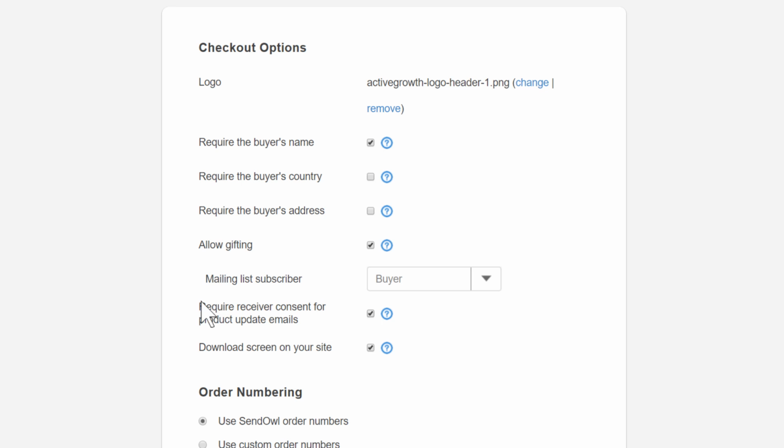Then require receiver consent. This would be GDPR. And I don't check this because that would mean that someone can buy your thing, and unless they check the box, they will not be added to your mailing list. But under GDPR, there are certain emails that are necessary to send, such as when I send an email that says, hey, there's a new lesson in the course that you bought. I need to be able to send that to a customer. And I don't need explicit consent for that. That is part of the deal of buying the product.